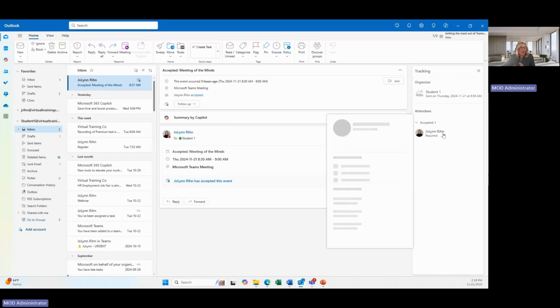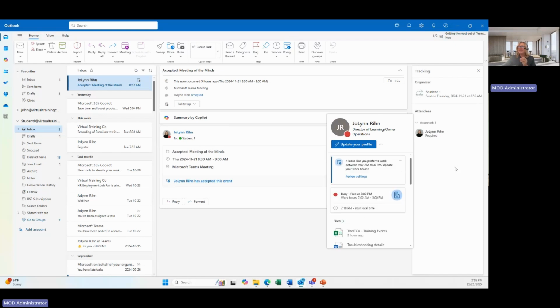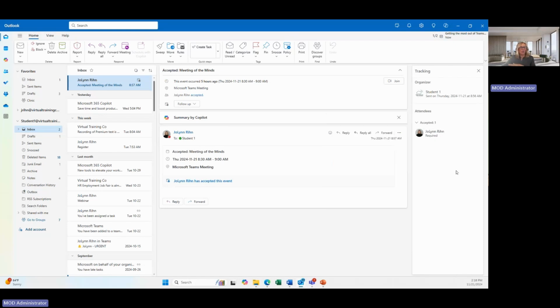So I love this new Outlook for so many different reasons. We don't have as many clicks to do anymore. I used to have to go back to the calendar, double click, click tracking, and be able to see it. But now I can see it right here from the email that they received. So pretty cool that we have that. So we have that meeting already scheduled. And while I'm here in Outlook, let me show you the calendar from this side.